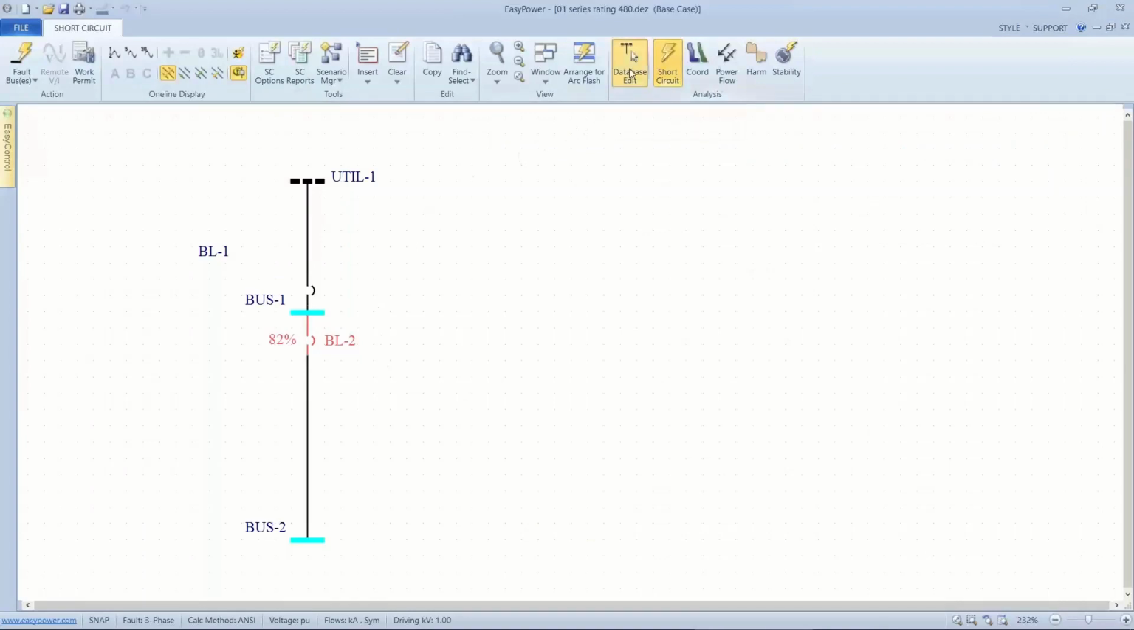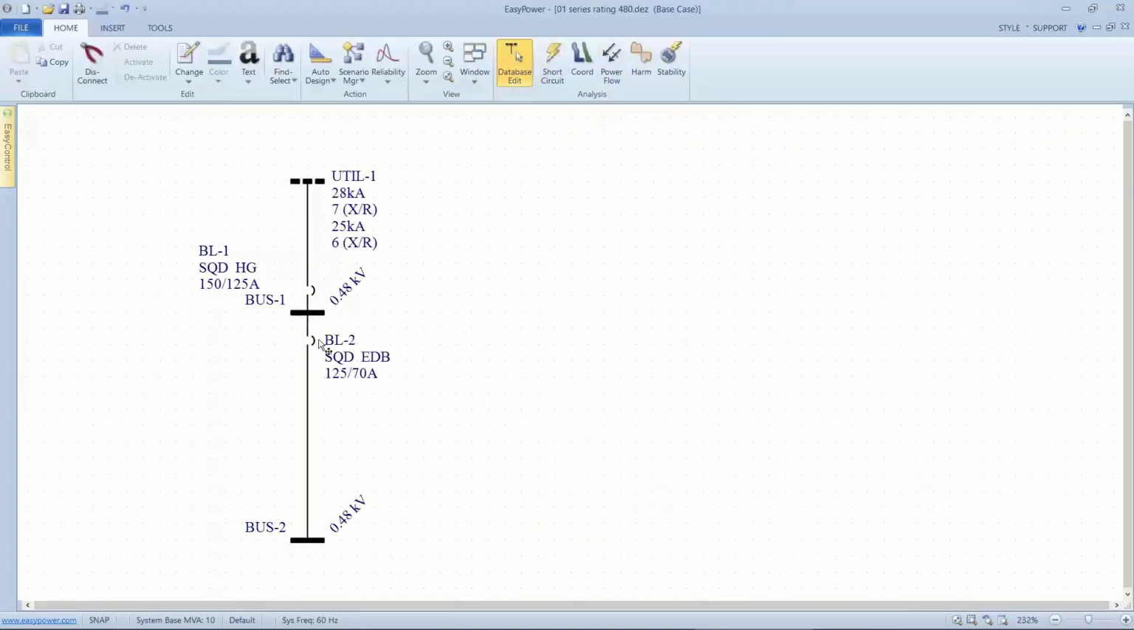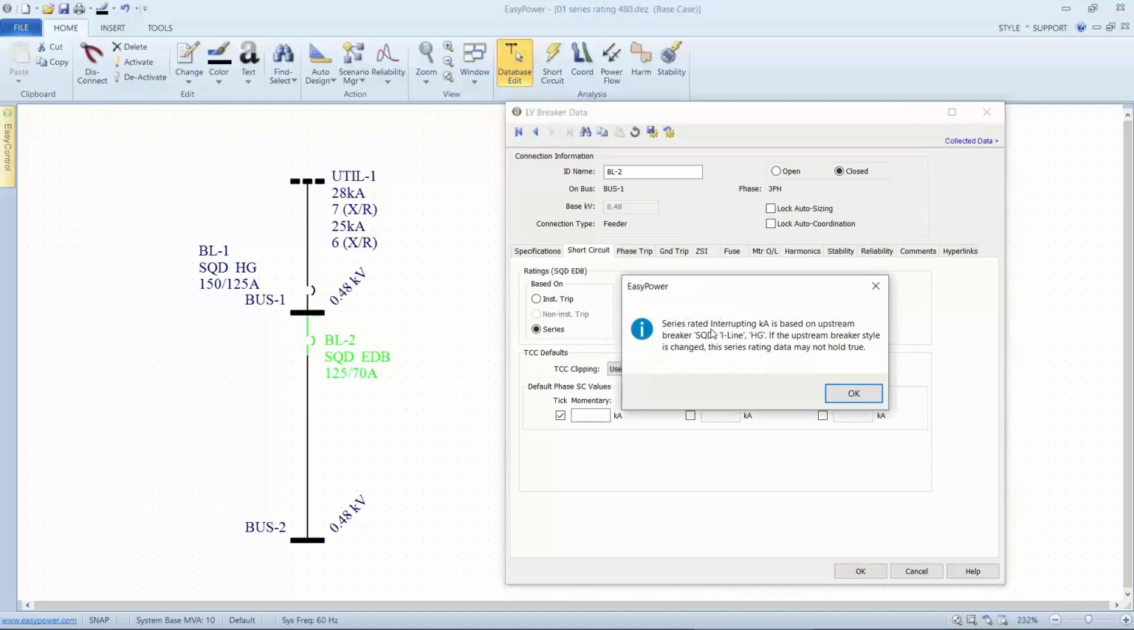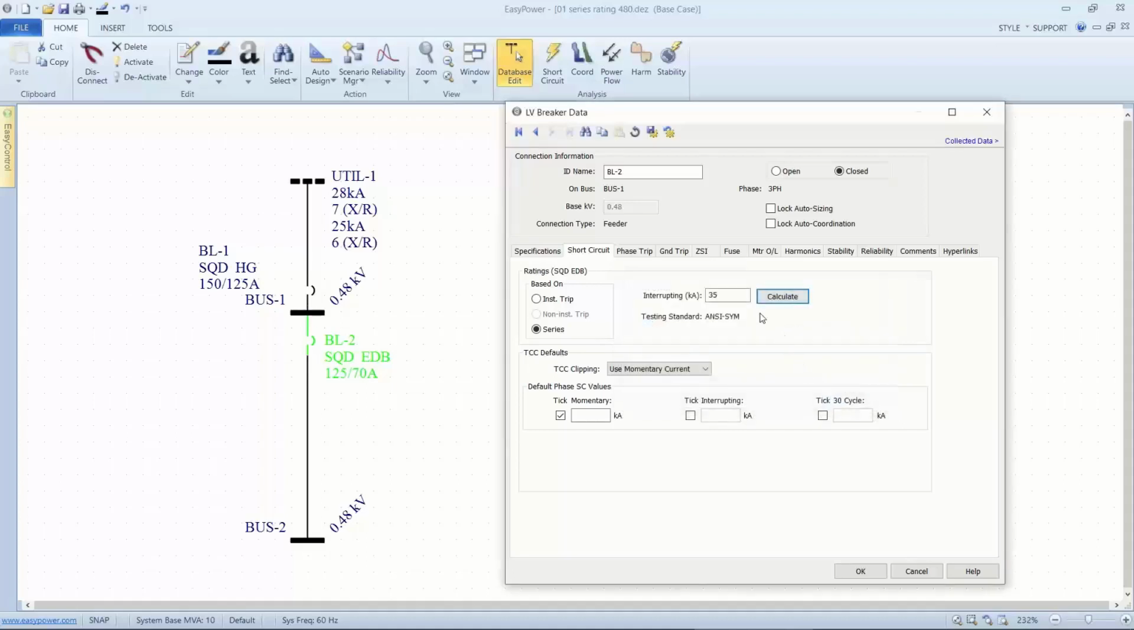Now, if we go back to my database edit and look at that data block, we can see, sure enough, it's rated for 18,000 amps, so it's going to be well over-dutied with a 25,000 or so fault. However, we consider series rating, where the tool will look for an upstream device that the manufacturer has indicated has been tested. The tool will verify, okay, this interrupt rating is based on an upstream breaker labeled Square D I-Line HG. If that is changed, then the series rating may not hold true. So once I click OK there, the data sheet indicates that this part has been tested and will survive a 35,000 amp exposure.